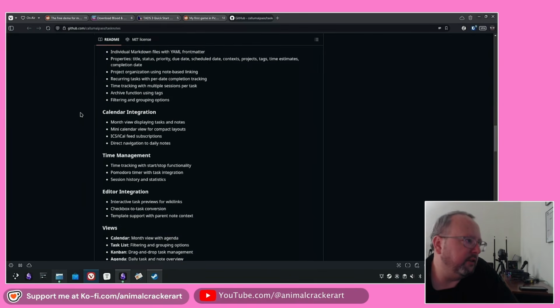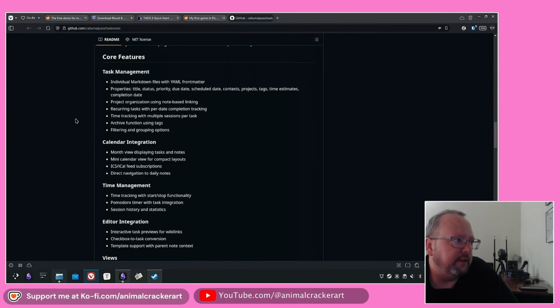If we just go down here to the core features, let's do a quick little rundown before we jump into it. Individual markdown files with YAML frontmatter. So frontmatter is how all of the general task stuff is stored. Everything is stored inside the note itself. Properties, these are some of the properties that it'll add in order to take care of all that.